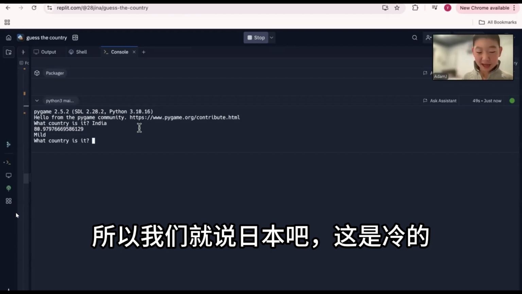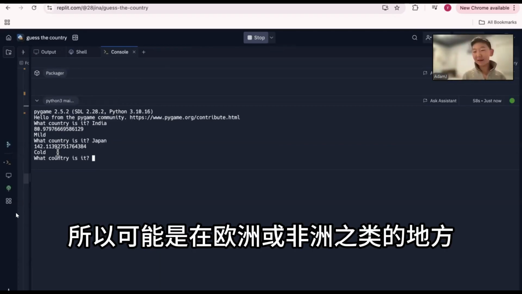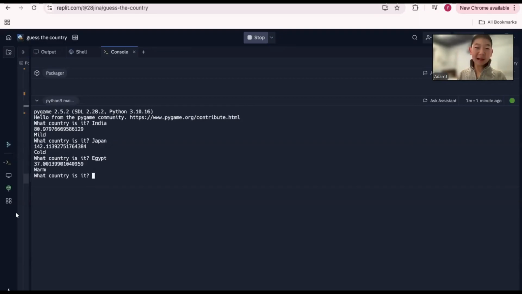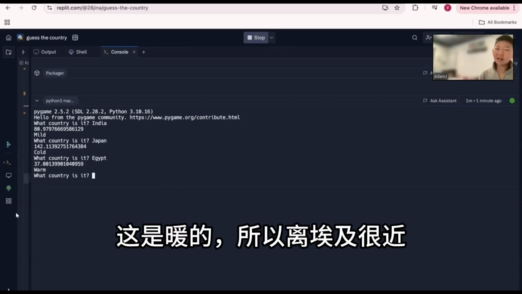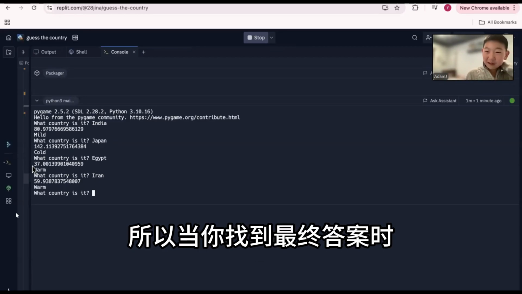So let's just say Japan. That's cold. So it's pretty far from Japan. So maybe it's in somewhere like Europe or Africa. So let's just guess Egypt. And that's warm, so it's pretty close to Egypt. So now you just guess more countries and more to find out what it is.